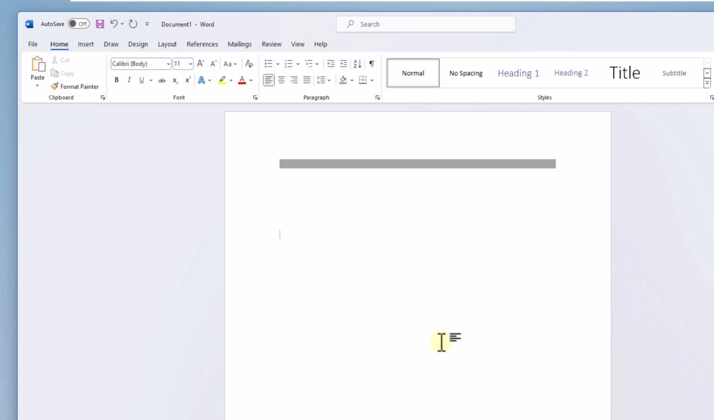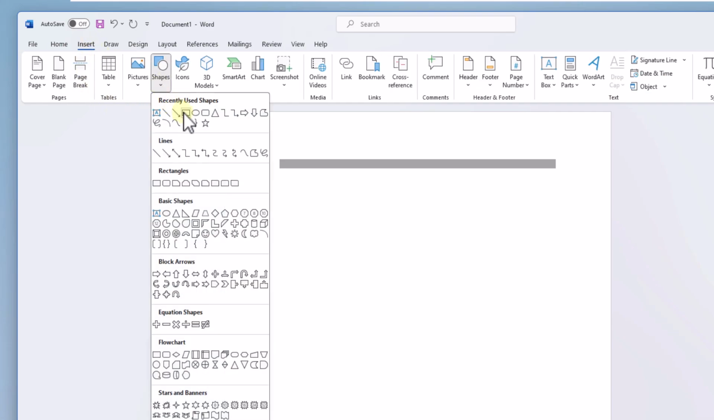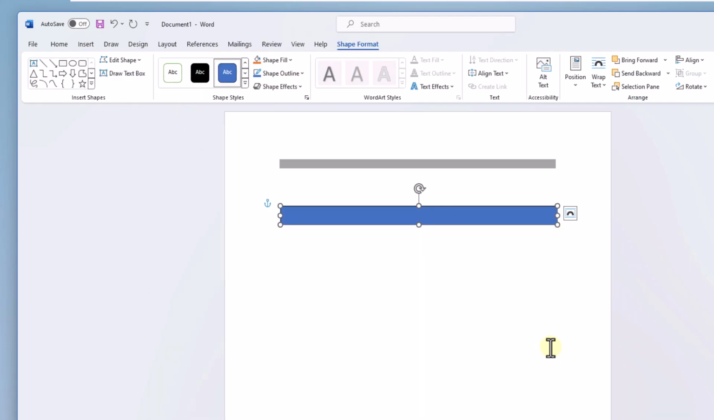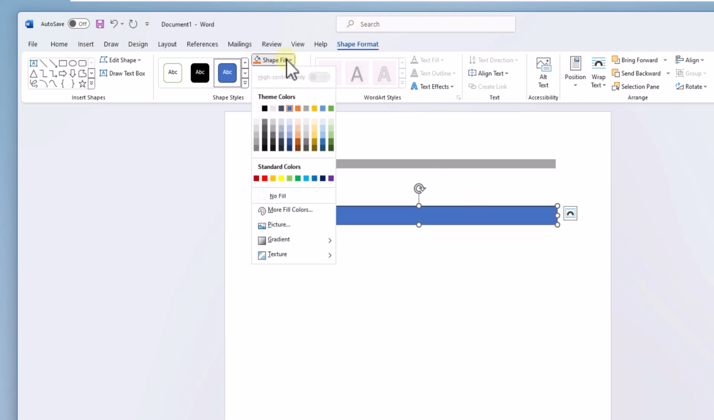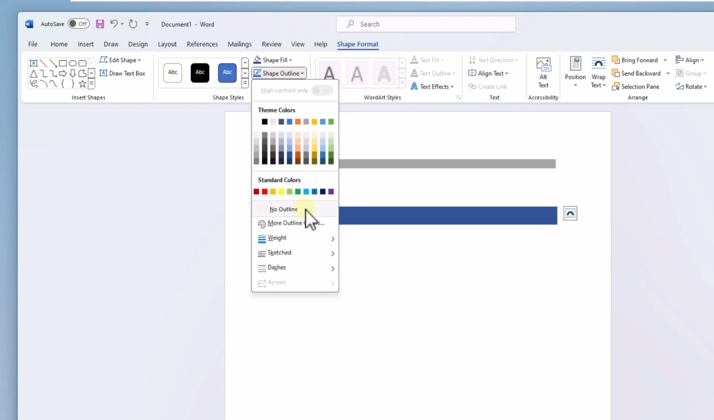Another way you can work is in the Insert menu. Click on Shapes and there select the rectangle. Adjust the rectangle to the desired size. With the shape selected from the Shape Format menu, click on Shape Fill and there set the color for the bar. Finally, display the option Shape Outline, and click on No Outline to make the color bar more elegant.